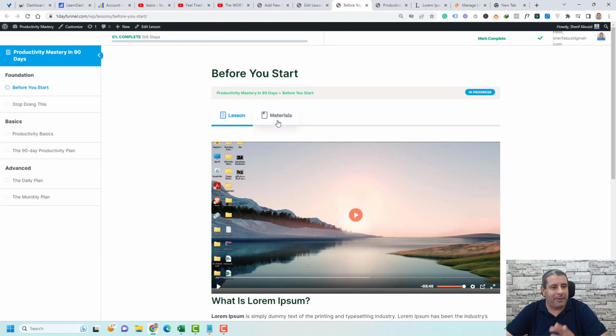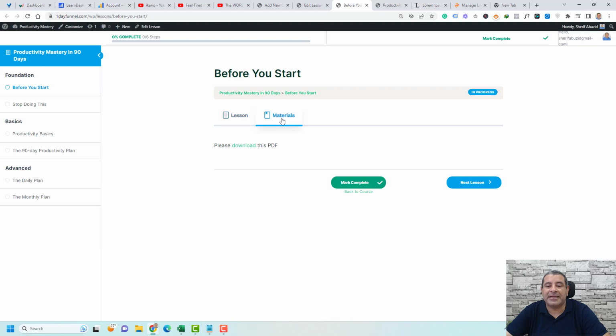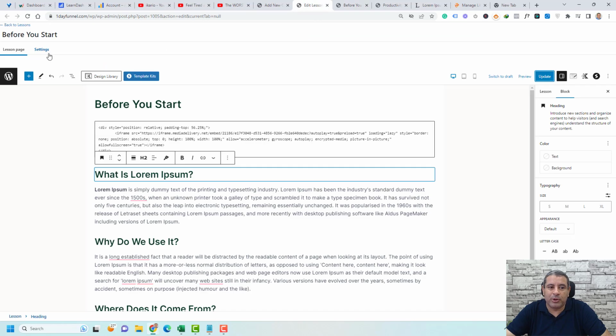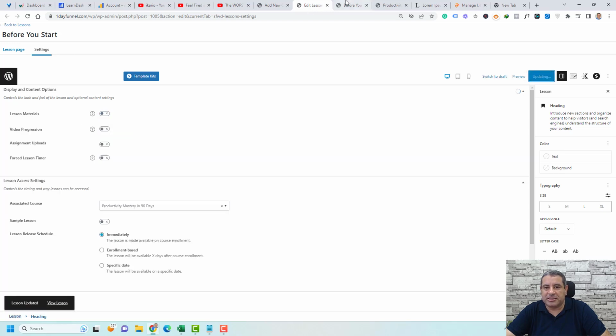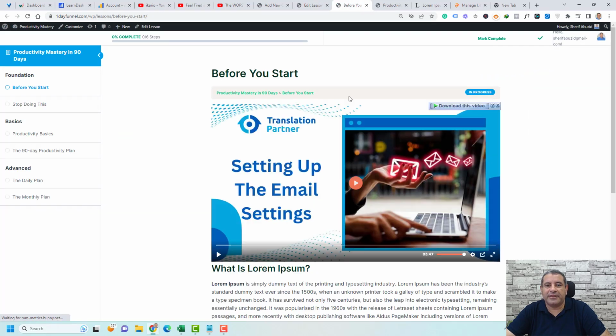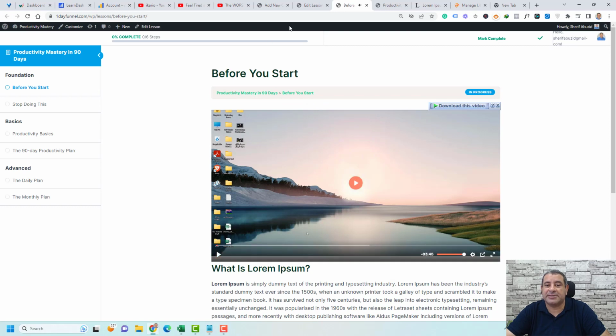As maybe you have seen, there is a lesson tab here, and also the materials tab. This is where people will have access to the downloadables or the resources that you have added to your lesson under the settings tab. If you remember, when you go to the settings here, you have access to what's called the lesson materials. If you uncheck this and click update, and view the lesson, you'll find the materials tab has disappeared.